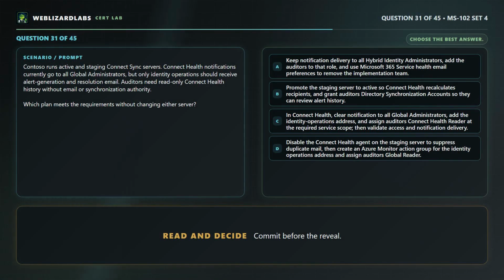Question 31 of 45. Contoso runs active and staging Connect Sync servers. Connect Health notifications currently go to all global administrators, but only identity operations should receive alert generation and resolution email. Auditors need read-only Connect Health history without email or synchronization authority. Which plan meets the requirements without changing either server?